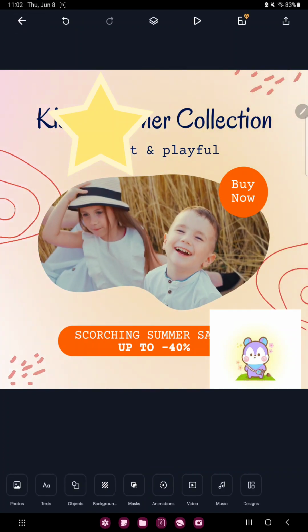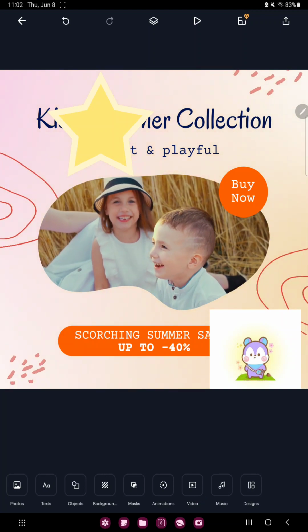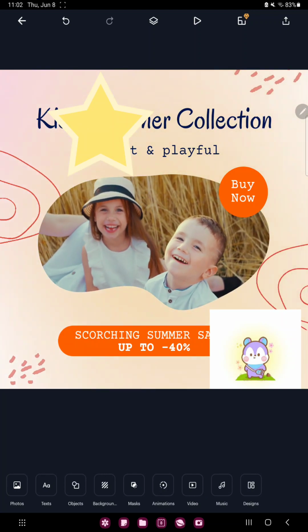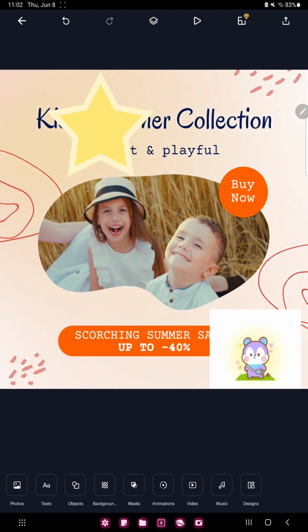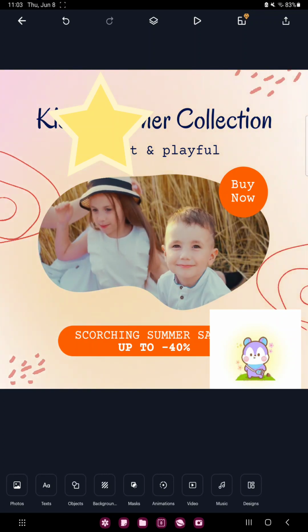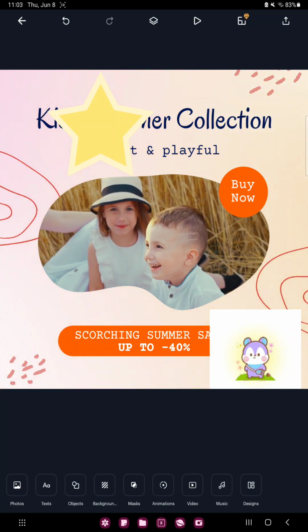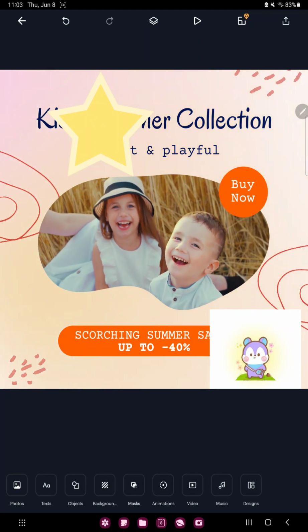If you want to add other videos, just go to the video button next to the animation at the bottom of the page, and in the animation section you can find different animations. And if you want to add music to your video, just click the music button next to the video option at the bottom of the page.